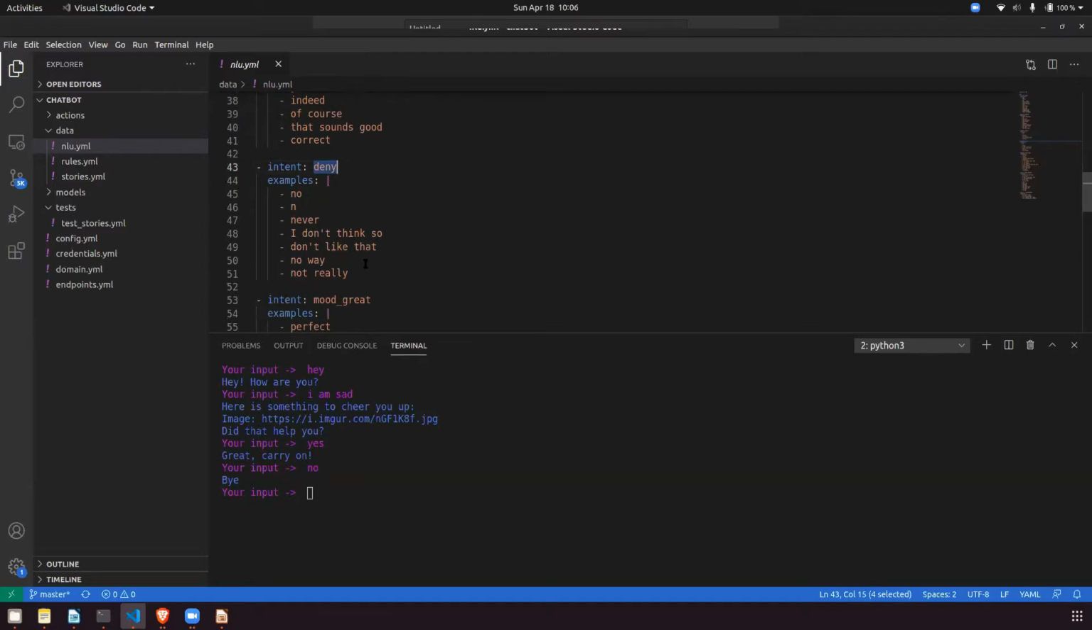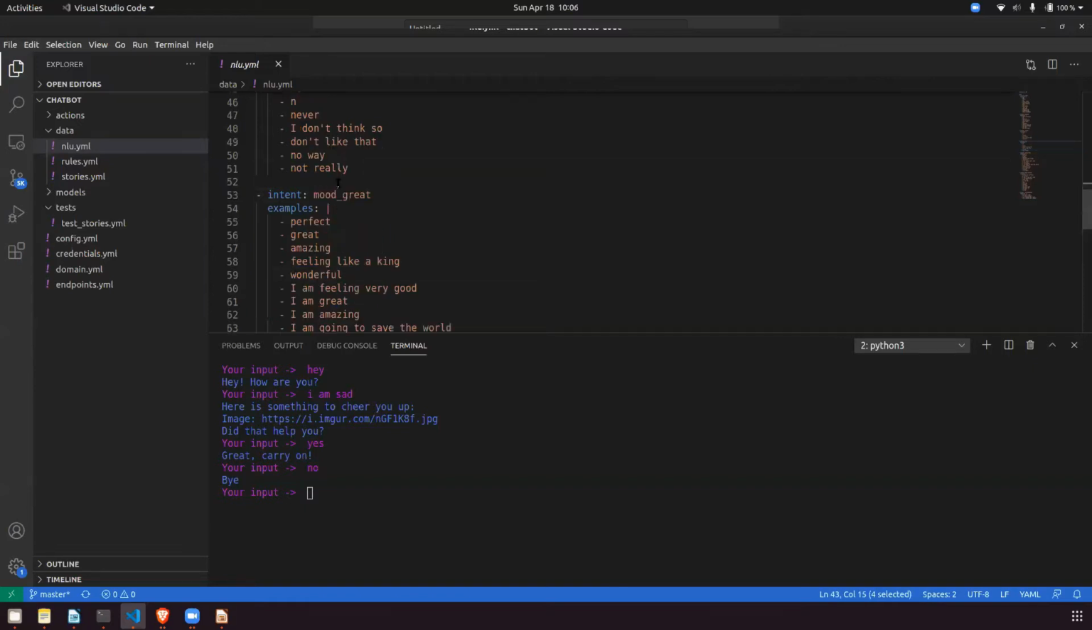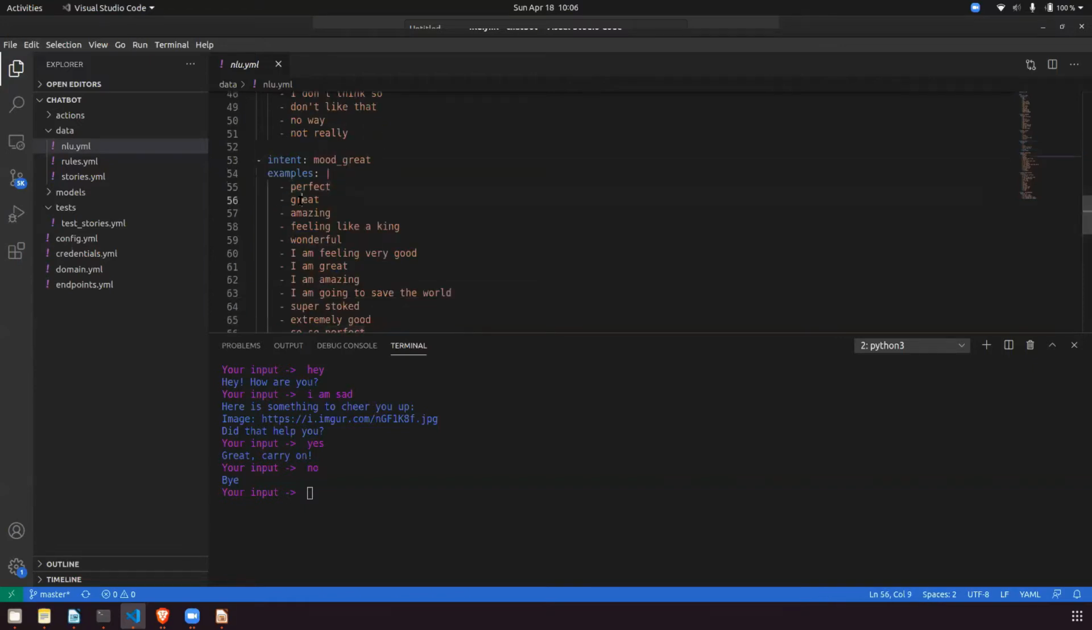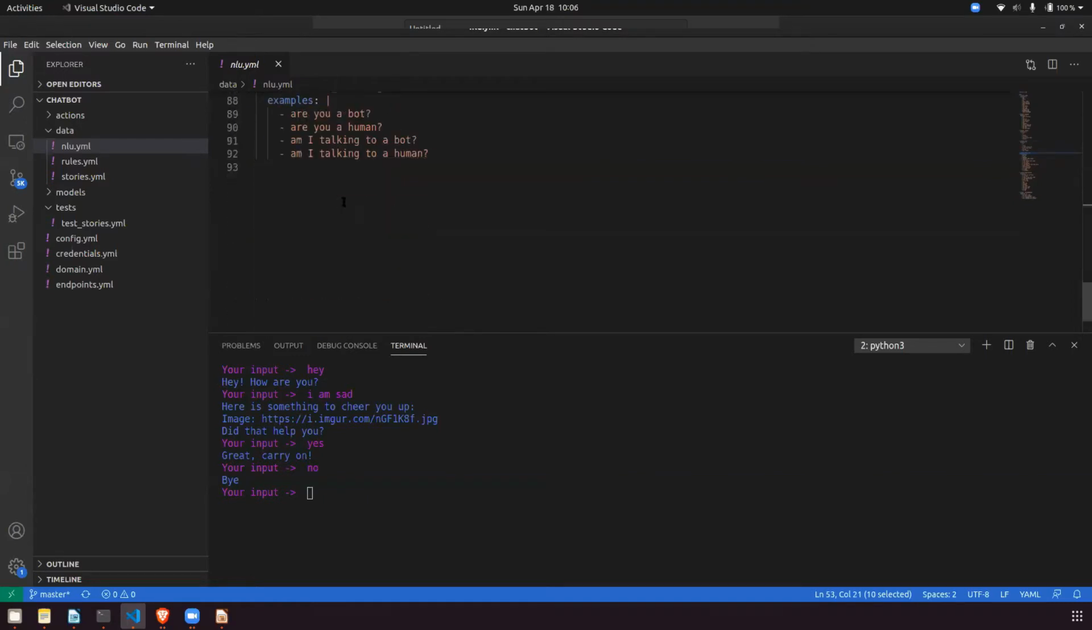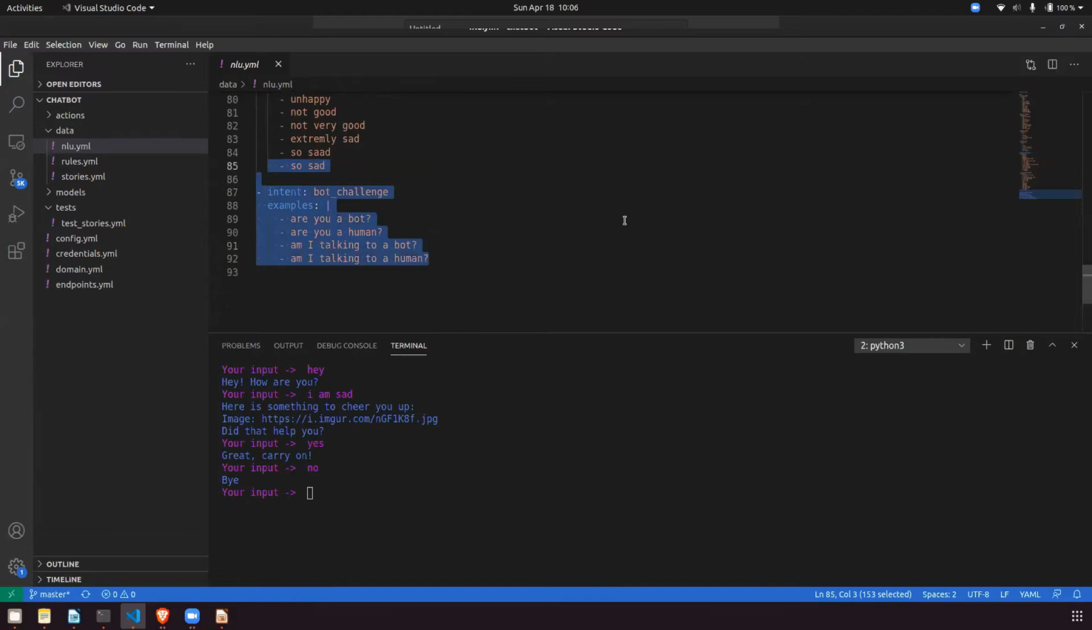When we see our own data, we will understand much better that they have done this on their own. This deny can be anything of your choice, but it should make some sense. For example, no, never, I don't think so is the intent of deny, right? Then perfect, great, amazing, feeling like a king, wonderful, I'm feeling very good, and stuff like this is nothing but mood great. So this is the intent of mood great, and so on. So we have the intents that are given to us.